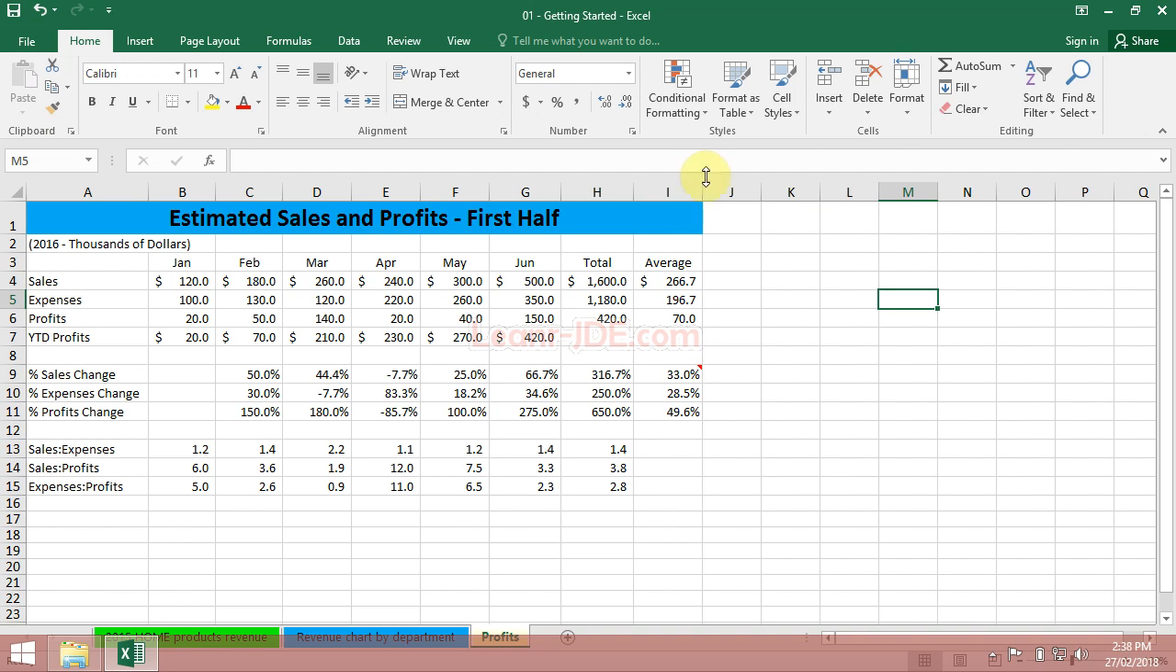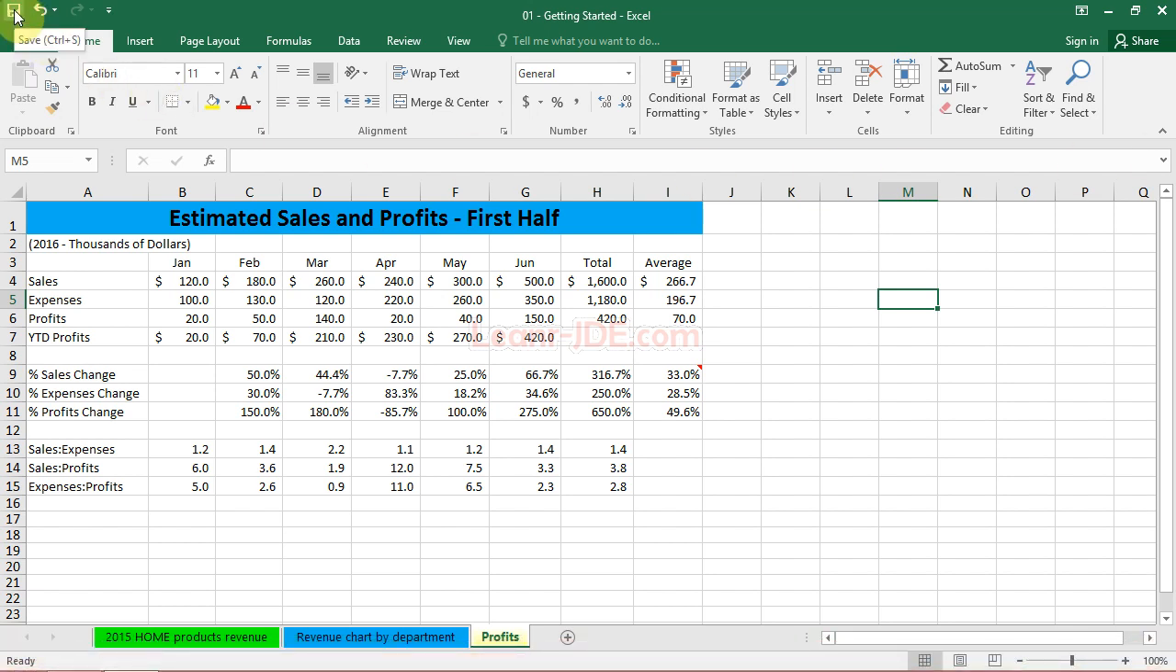Above the ribbon menu system in the upper left corner of your screen is what's called the Quick Access Toolbar, sometimes abbreviated QAT. Initially it has only 3 buttons in it: a Save button, an Undo button and a Redo button.